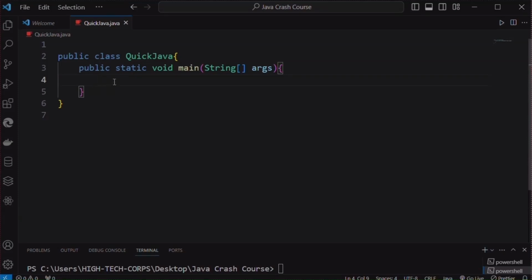The only difference is when we want to create a method, we will have to actually create the method out of this main method because you cannot have one method within another one. So if we want to create a new method, we are going to go out of the main method and create it out of this main method, but it should still be within the quick Java class. Notice that these yellow curly braces represent the class, while the purple ones represent the main method.